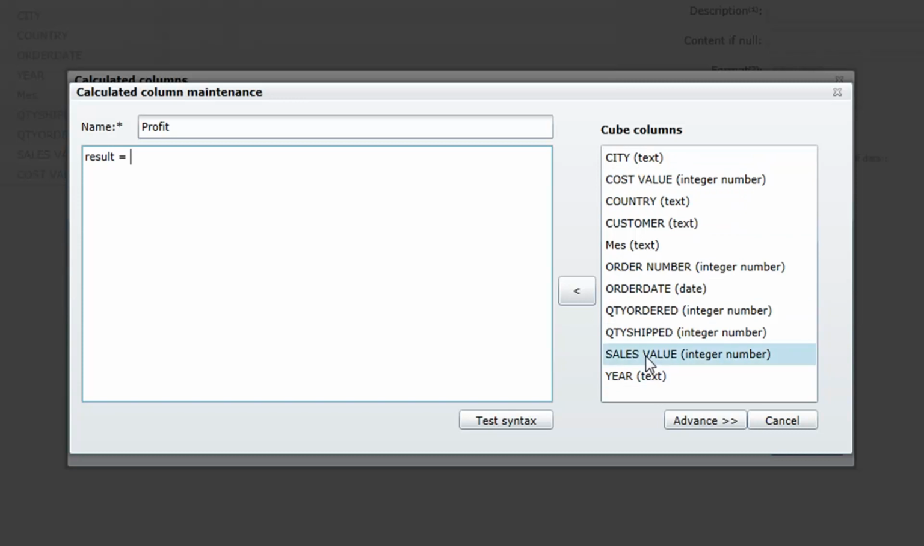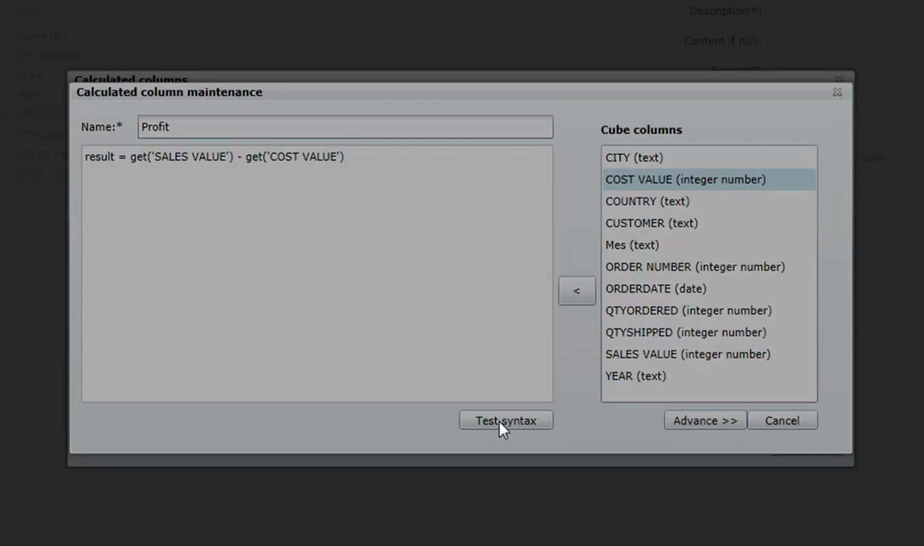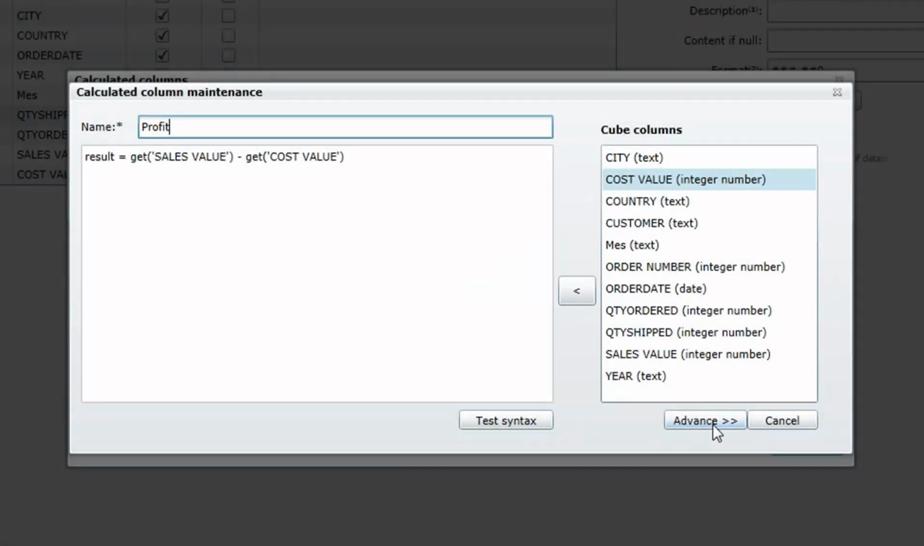In our example, you may select the column Sales Value, then click on the Use Column button, add a hyphen, which means minus, to the formula, then select the Cost Value column at the right panel, and click again on the Use Column button. Your formula should be ready. Now, click on the Test Syntax button, and after getting the correct syntax message, you can advance.